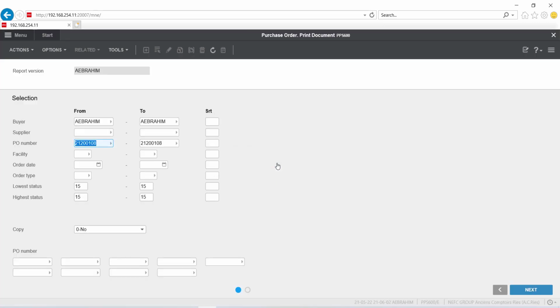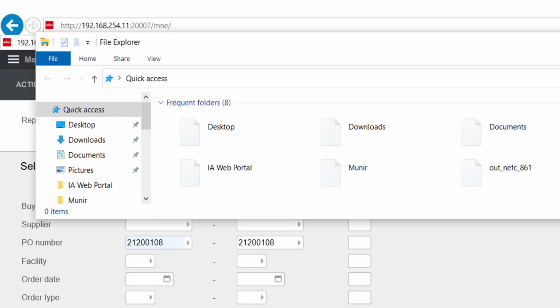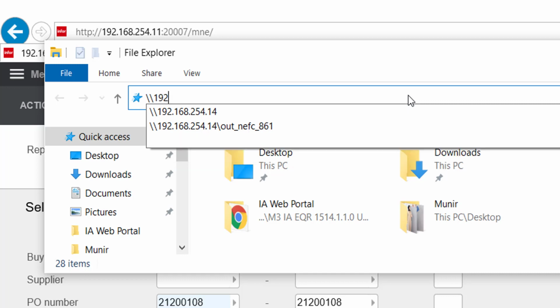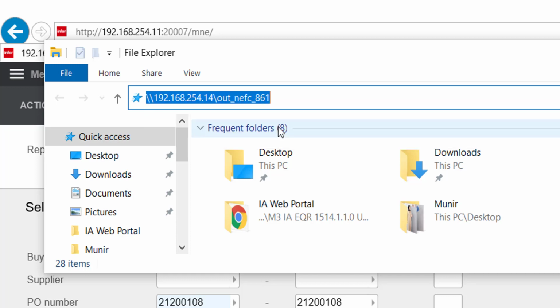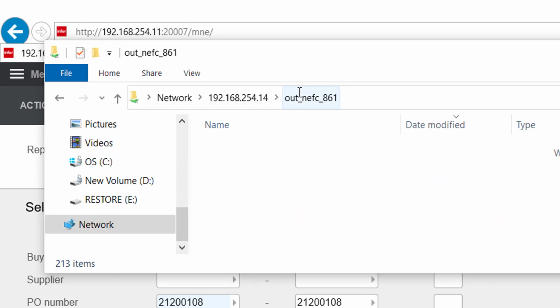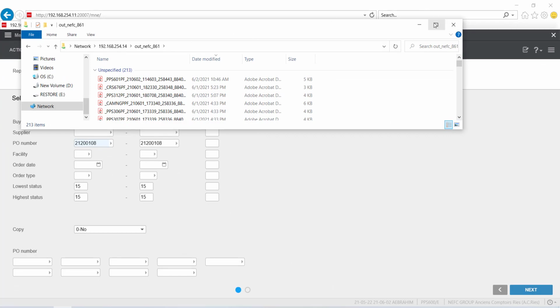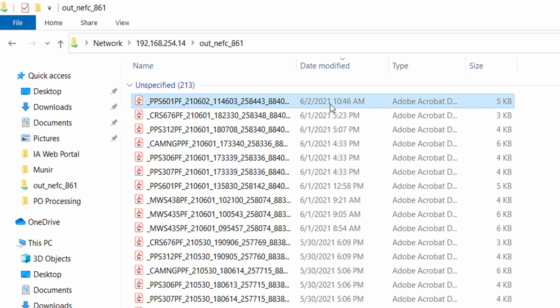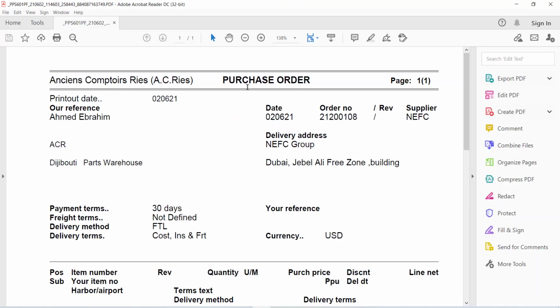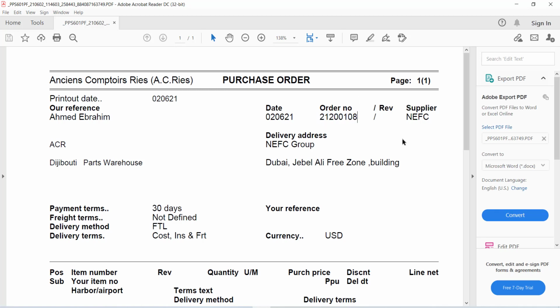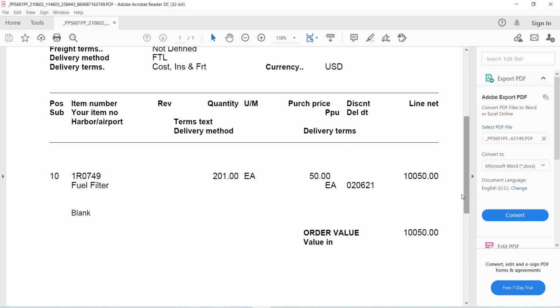Now let's check the printed PO. Open File Explorer. Then type this address 192.168.14/outnefg861. This is the output folder for company 861. This is the printout PO document. Let's open it. Now you can see the printout date, PO number, details about the supplier, the requested quantity, price, and total price.